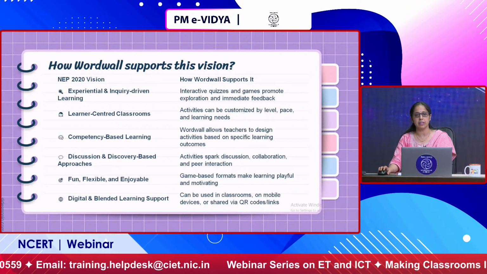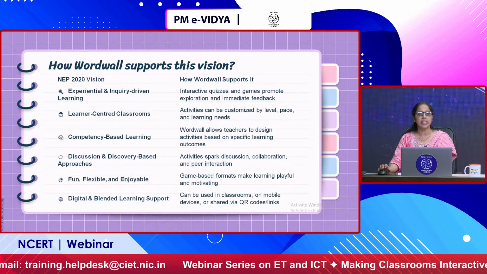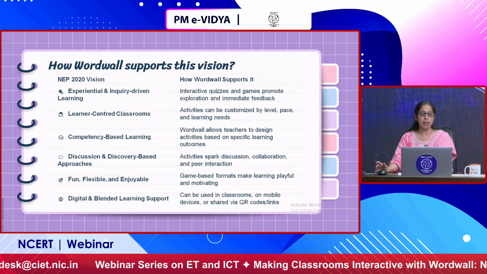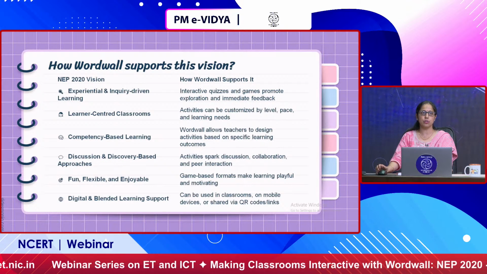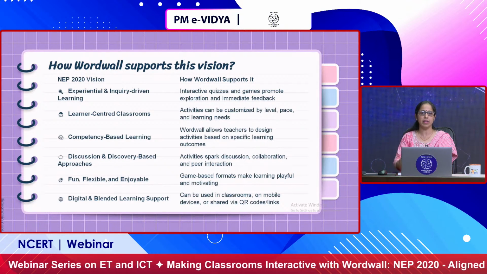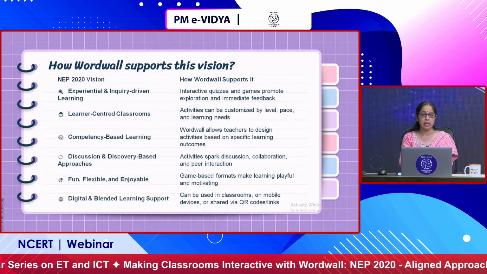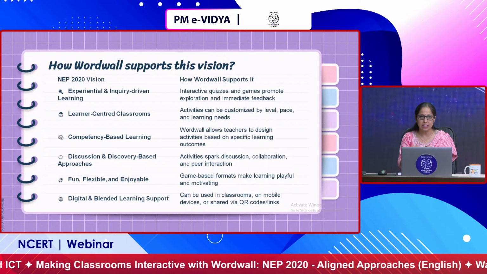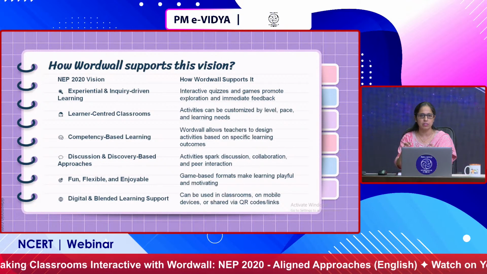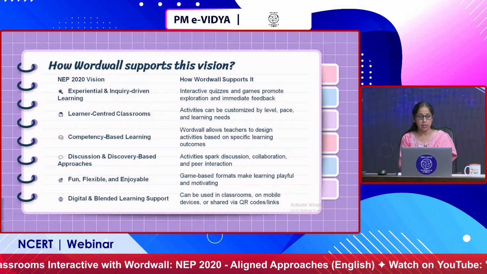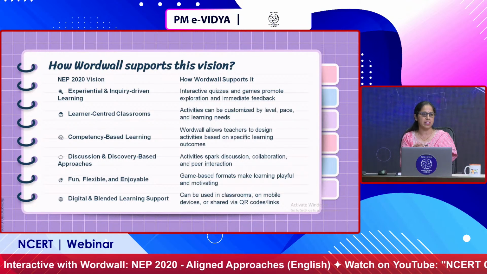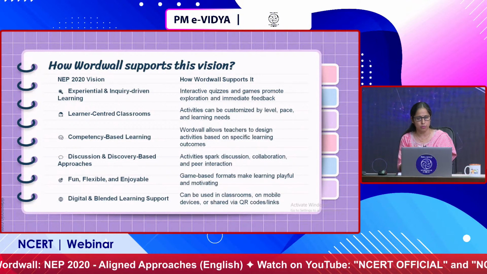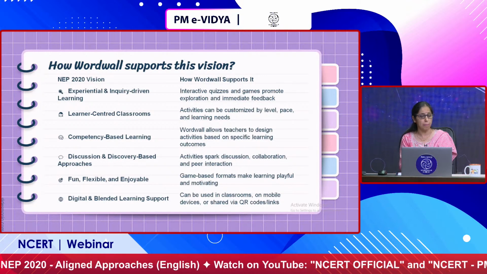Then there is competency-based learning. Wordwall allows teachers to design activities which are based on specific learning outcomes. If I want the outcome to be that the child should retain the thing, that is the cognitive part, I will give a quiz with cognitive questions. If I want the child to remember the experience of handling skills, or four groups should work, or group discussion should happen, I will use a spin wheel. If the child wants interactive activities, where he is matching things, I will either give cards or a match of the following. Okay, so it's all about competency-based learning.